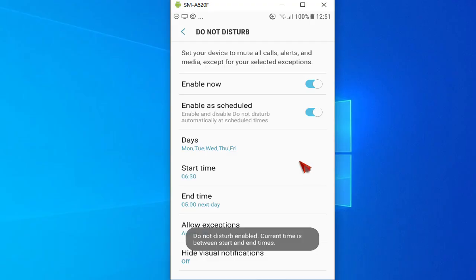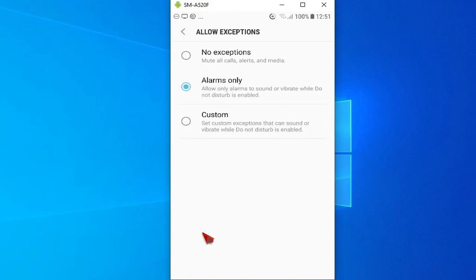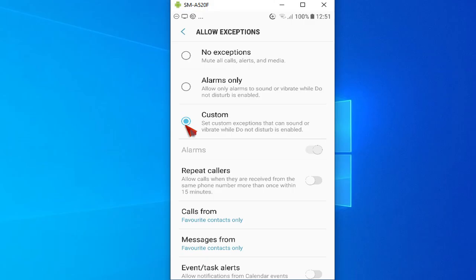Do Not Disturb settings give you a lot of flexibility for allowing exceptions, letting specific contacts' calls go through for example, or getting task alerts or reminders. To set exceptions, follow these steps. Tap Allow Exceptions. On the Allow Exceptions page, select Custom, then specify how you want Do Not Disturb to work.